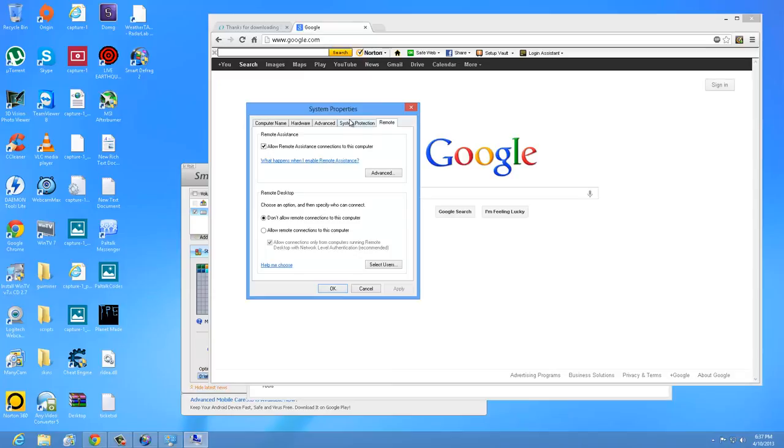For security purposes, when you're in your remote settings, you want to uncheck Allow Remote Assistance connections to this computer.